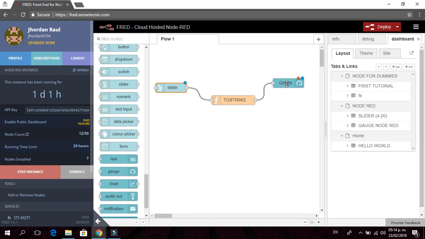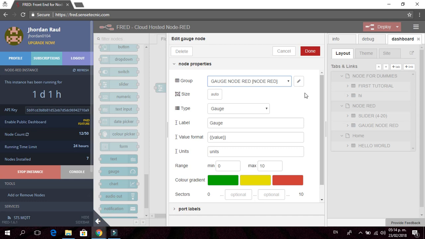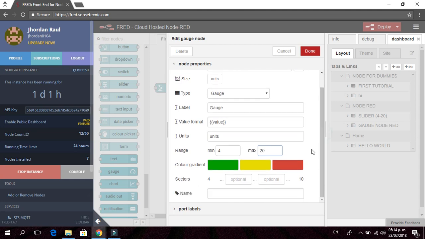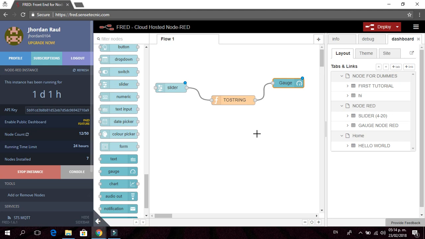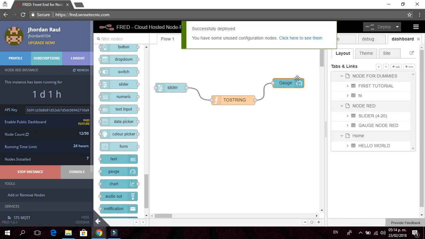Okay, and now you're going to program the gauge. We can add it to this group also, with the values from 4 to 20. Good. Level, okay. Now we are going to deploy it and see how it works. Check here in the dashboard.